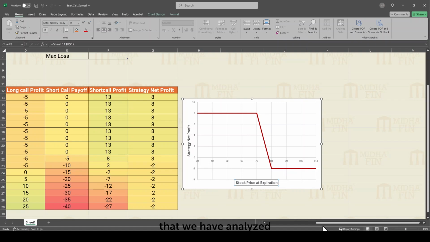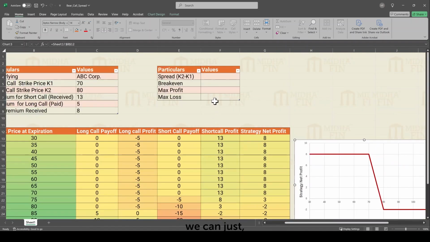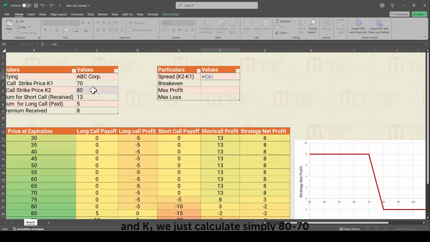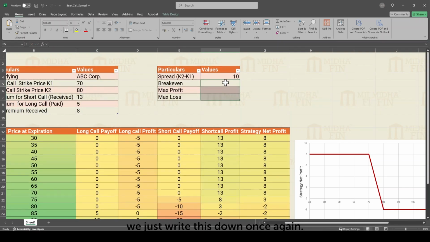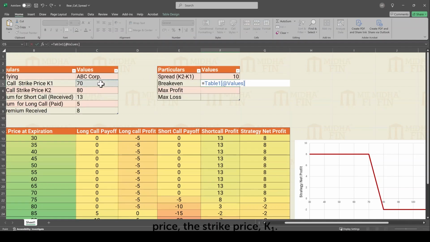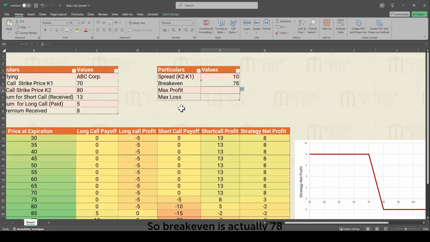Now that we have analyzed the payoff diagram, we can plug in these values over here. The difference between K2 and K1, we'll simply calculate as 80 minus 70, C6 minus C5. Sorry, we'll write these down once again, they were wrong entries, I guess. So break even, as I mentioned, is nothing but the strike price K1 plus the net premium received, which is 8. So break even is actually 78.